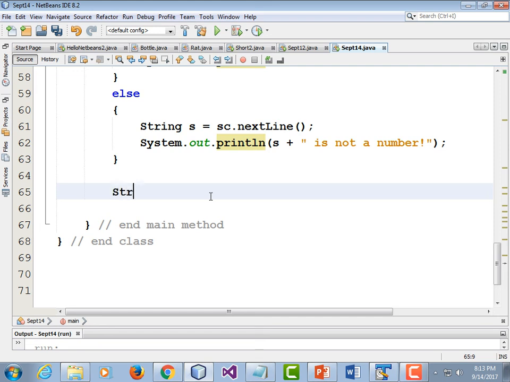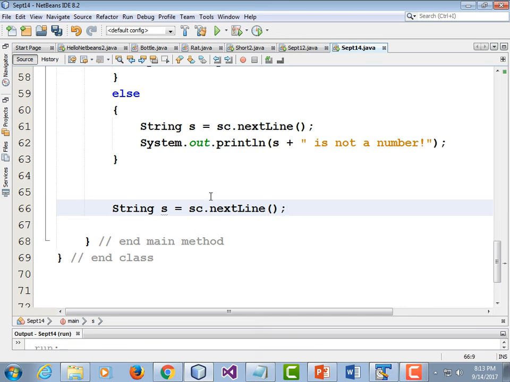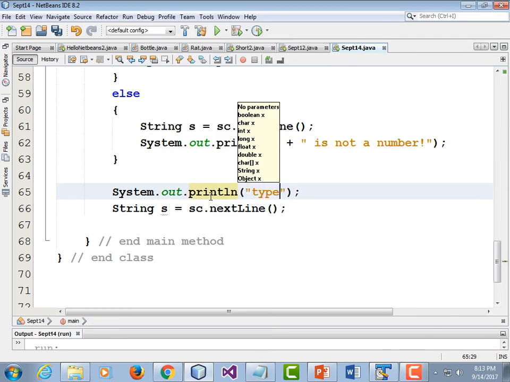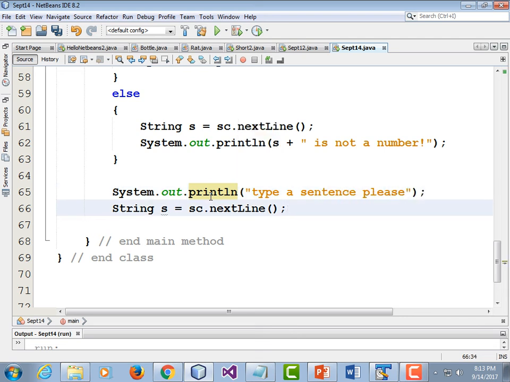So let's get a statement. String statement. I don't want to use the whole word statement. How about just s? Hope I haven't used s already. String s is equal to sc.nextLine, but I've done something wrong. I need to tell them what to type in. So above that, System.out.println, type a sentence, please.